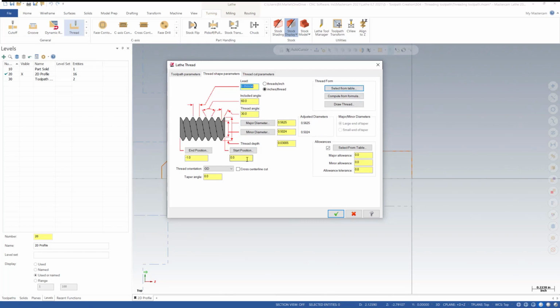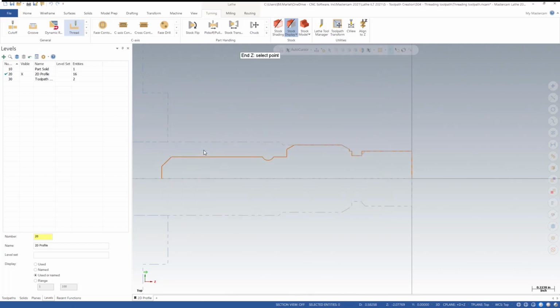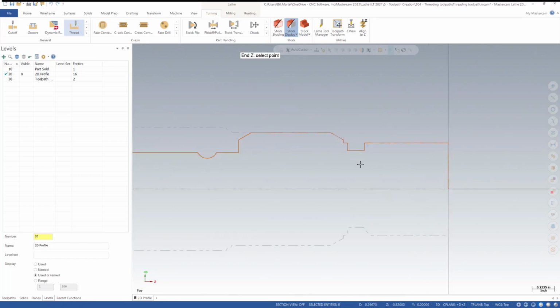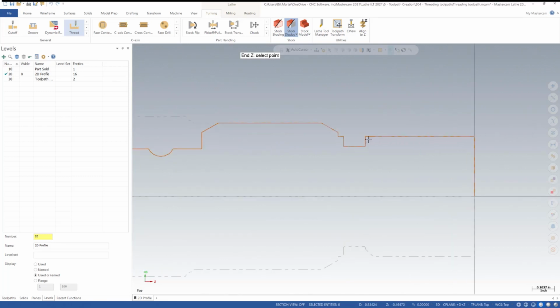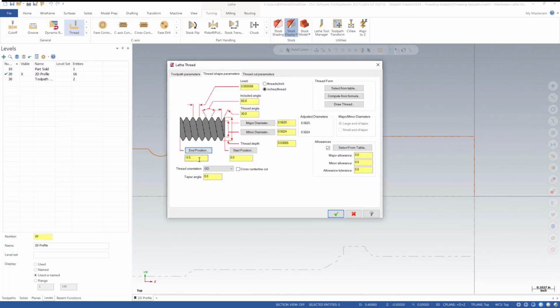I do have a start position of 0, and I'm going to select my end position here. So I'll come out to the graphics screen. We're going to thread here. I've got an undercut created for it. I'm going to grab this as the end of my thread. So it's 1/2 inch. We are on the OD. We have no taper angle.